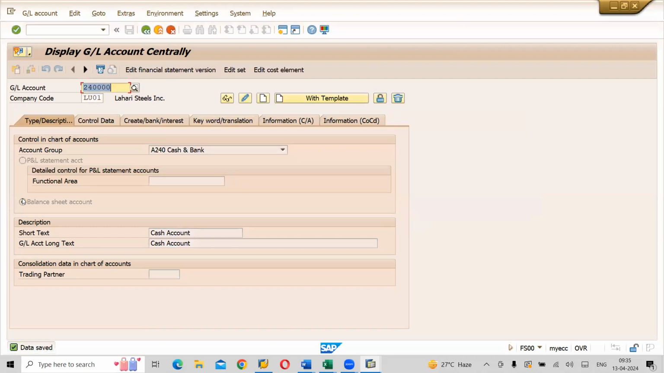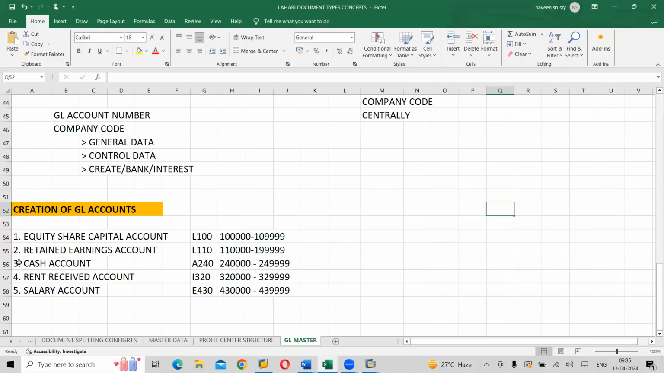So these three accounts we have already created: equity, share capital, and cash account. We created them in the capital company code LI01, and we have extended the three accounts to other company codes. Now next one, the rent received account.